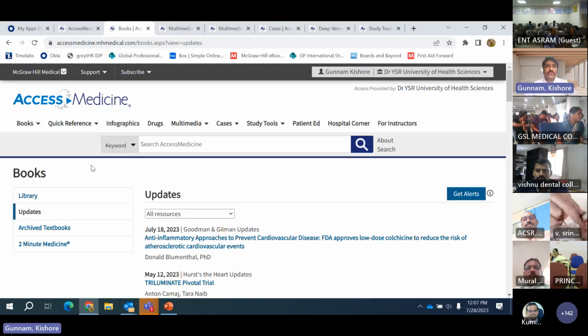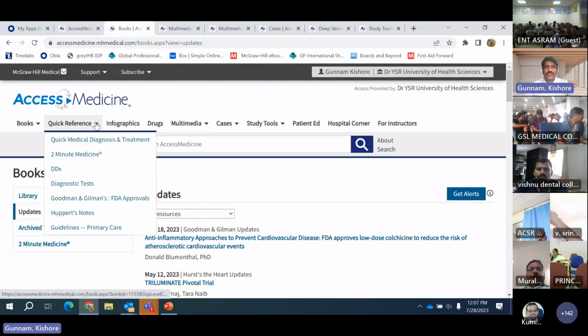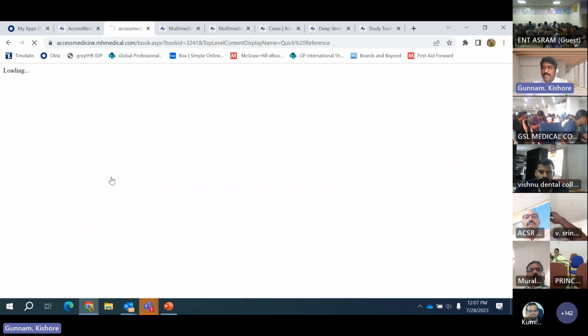Now, moving on to the important resource, which is called quick reference. Under quick reference, multiple resources are available. As we have time limitations, I'm showing you a couple of important quick reference resources. You click on QMDT. QMDT provides concise evidence-based point of care resources. It is arranged in alphabetical order. Let it load.